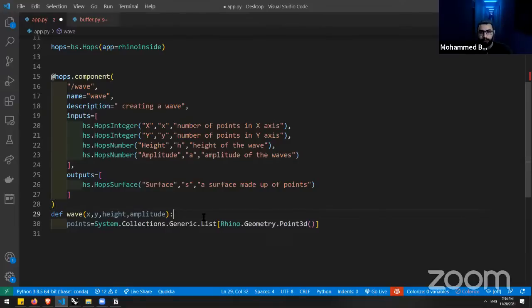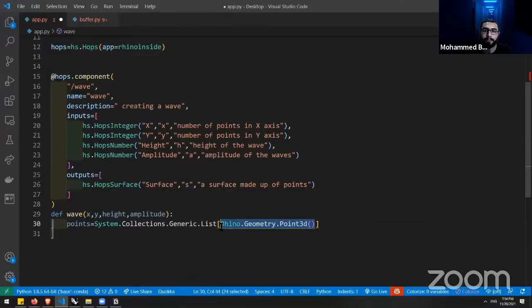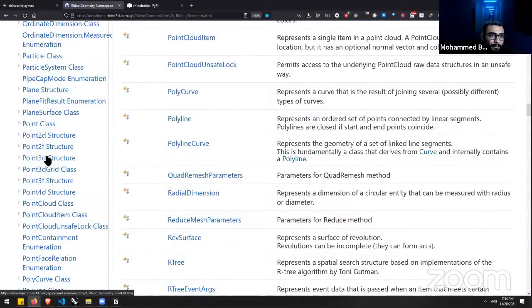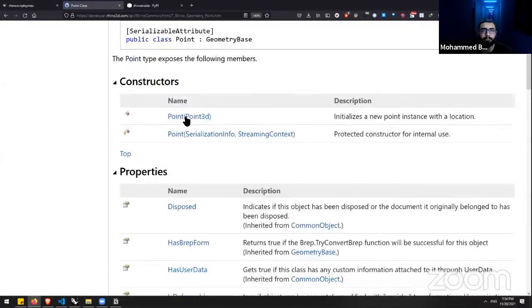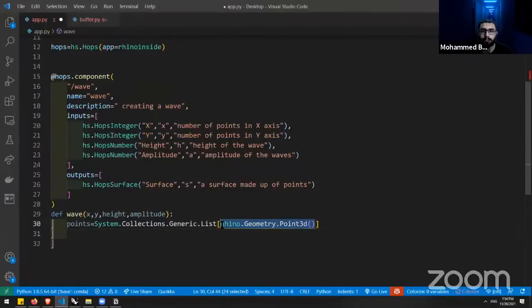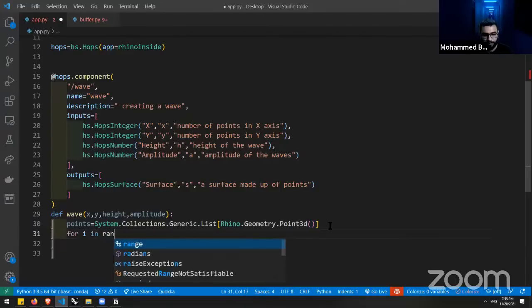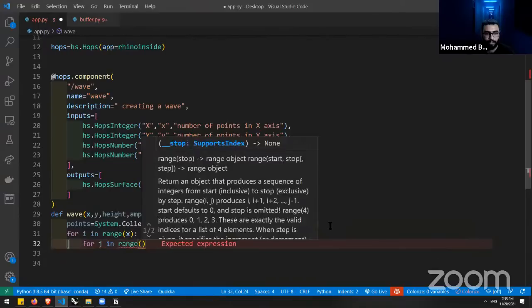But you remember that in simple Python or in pure Python, a list was like this. We didn't specify the data type inside the list. But in this case, we should declare the data type. So we know that, for example, point 3D structure or point class, we have point class, and we have point 3D, you see, and before point 3D we have rhino.geometry, and after that we have point 3D. So we are going to use rhino.geometry.point3D as our data type for our list of points. For I in range x, so it is similar to what we were using before, for J in range Y.